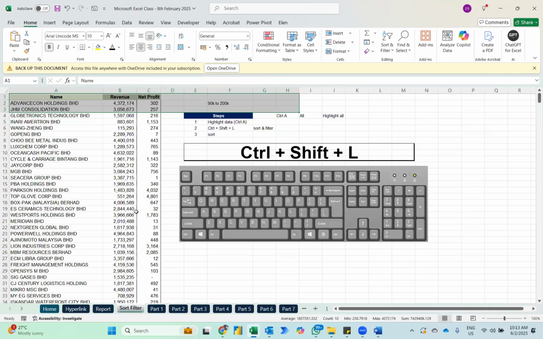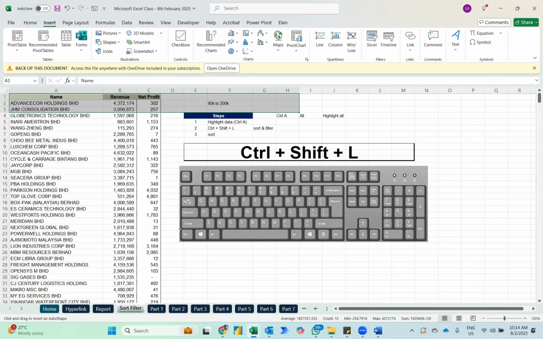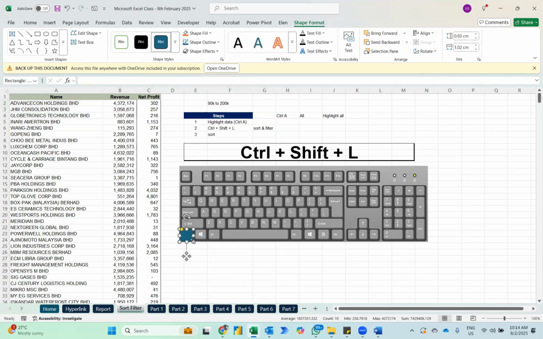Okay, so what if you see here, in every keyboard you have a control button, you have a shift button, you have a L button. So just let me just draw so that everybody can see what is the control button. Unless you are using a MacBook, it will be a bit different. So MacBook also you can try Ctrl Shift L or Command Shift L also can. So just let me just change accordingly.